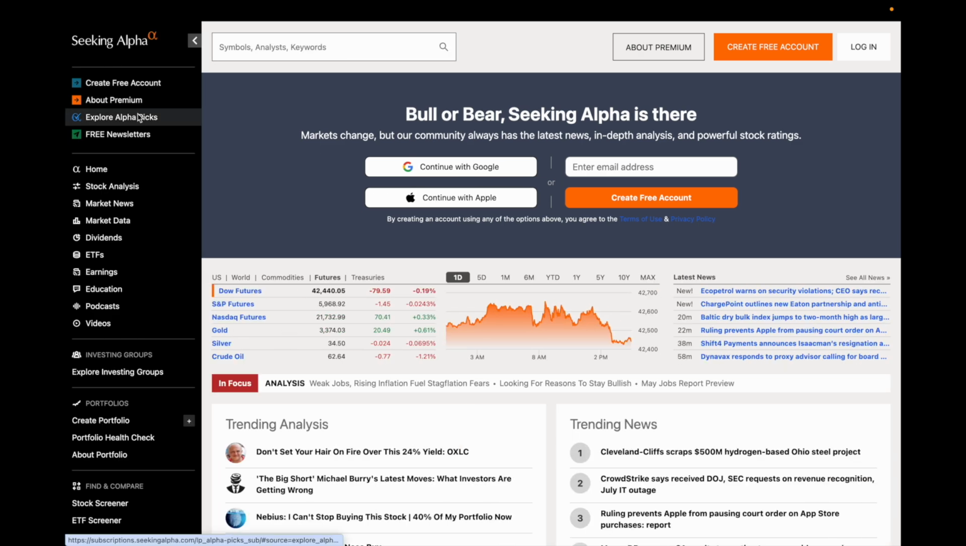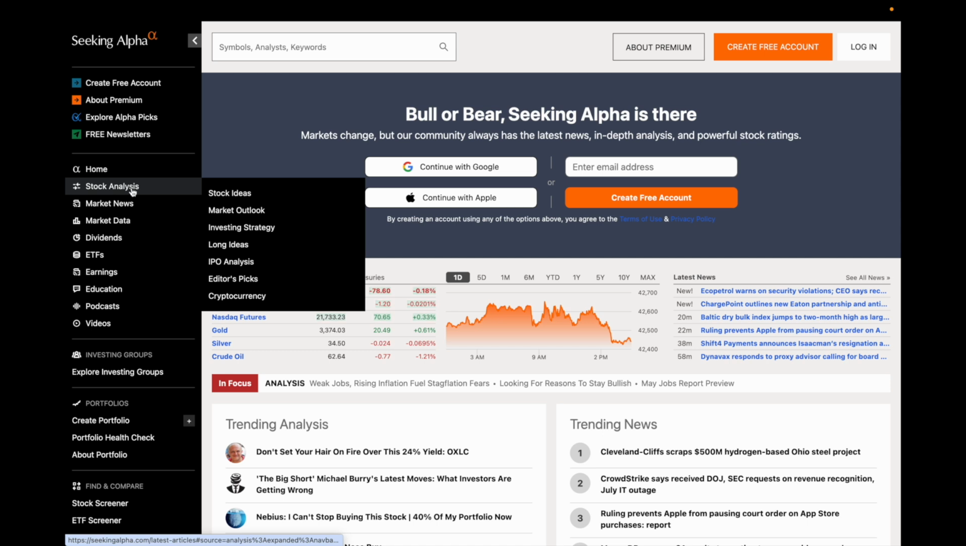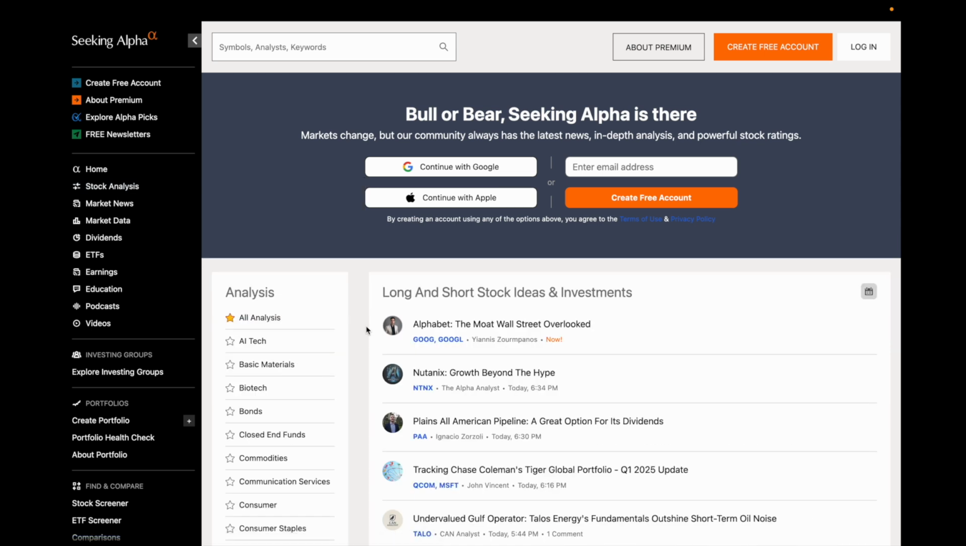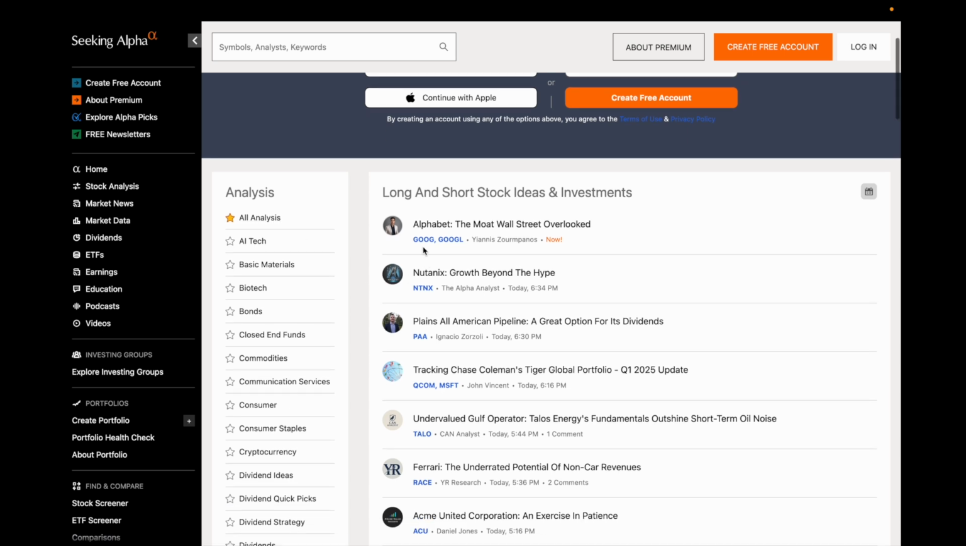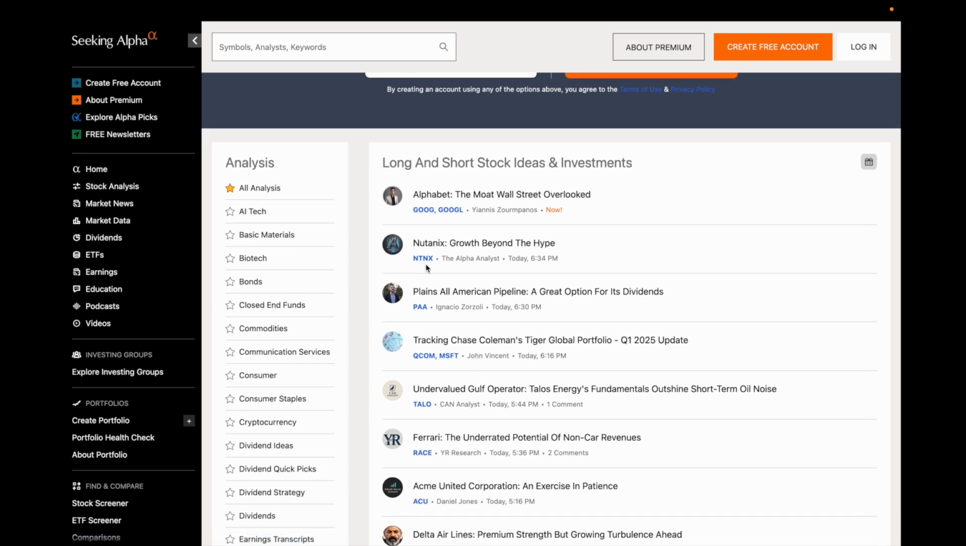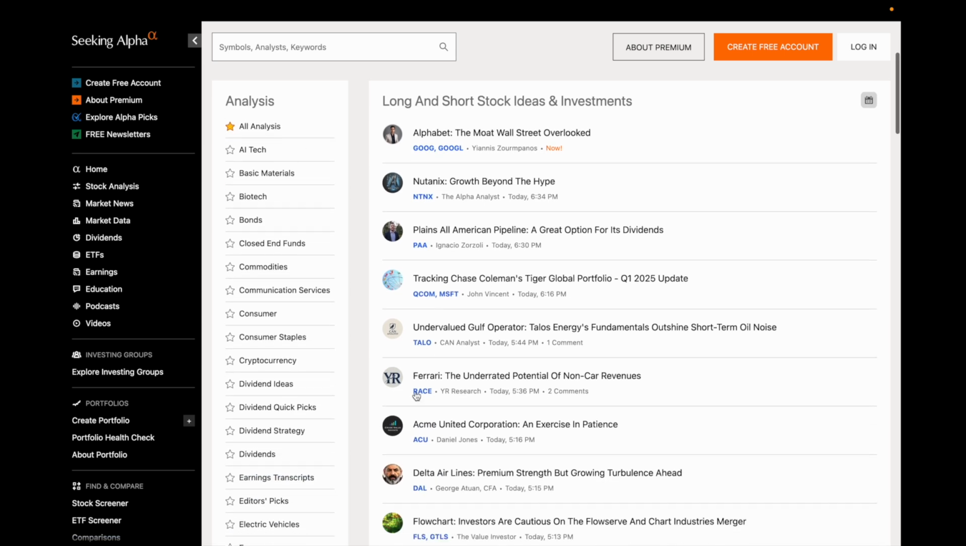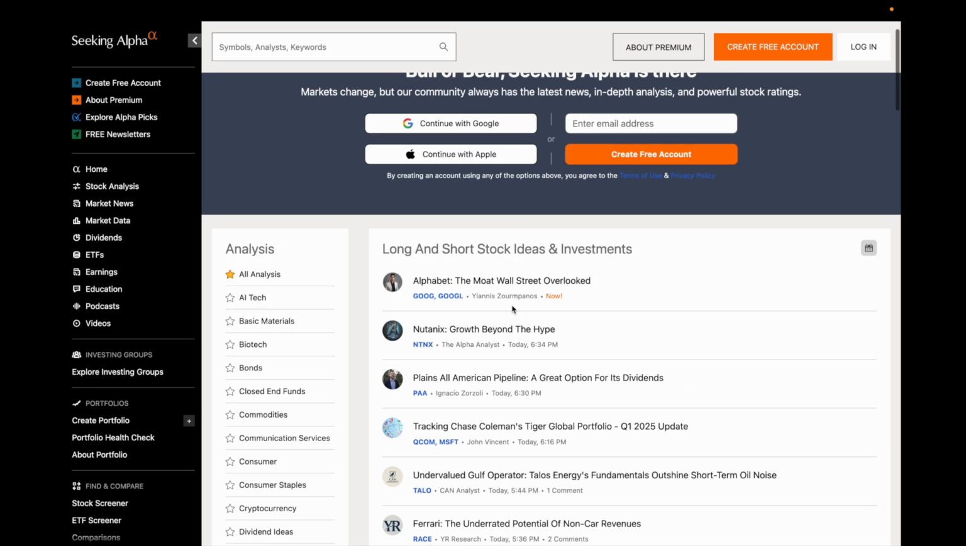Once you're here, I want you to scroll down to where it says stock analysis and then stock ideas and then press on that. Under the stock ideas page, you have a whole bunch of different analysis right here from different authors in regards to different stocks. So in this case, if all of them are selected, this one's about Google, NTNX. There's a whole bunch of different stock symbols right here. So if you want to go ahead and view the article, you can see their opinions on the stocks.